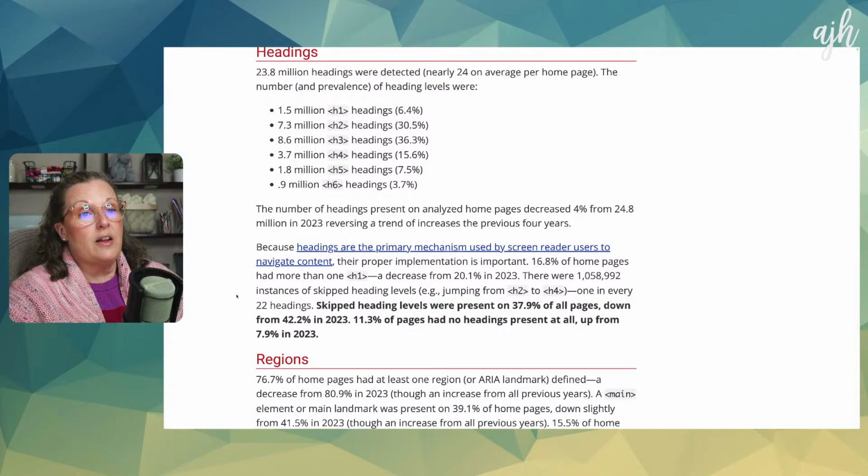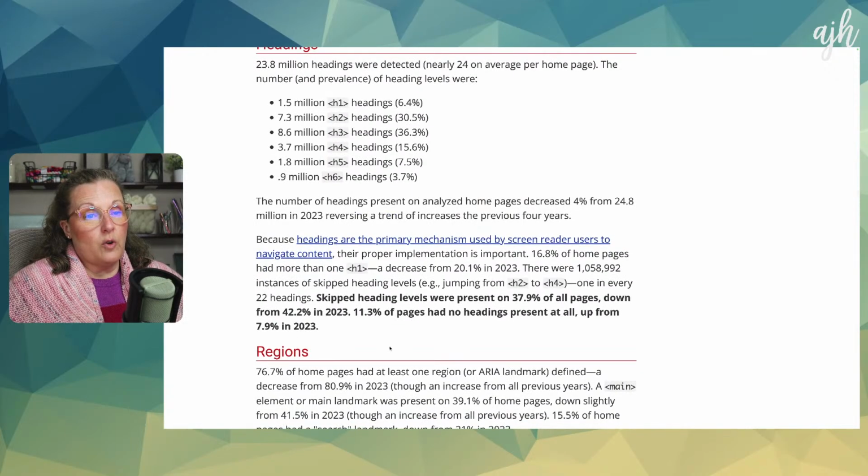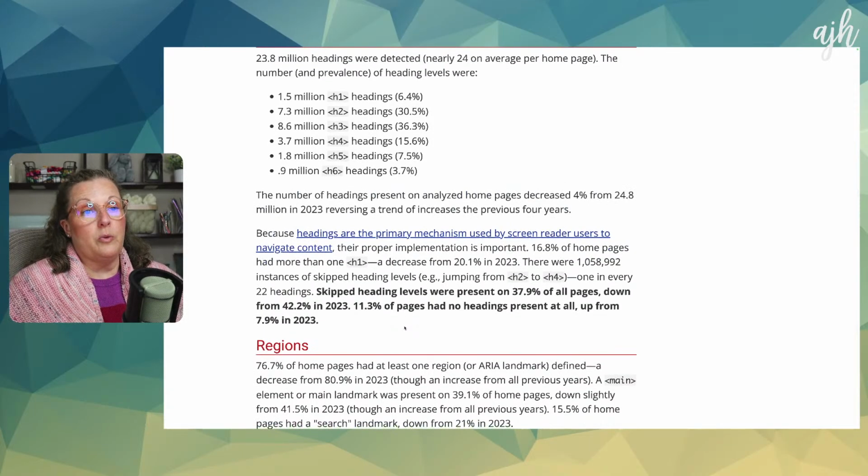16.8% of home pages had more than one H1, a decrease from 20.1% in 2023. There were 1,058,992 instances of skipped heading levels, like jumping from H2 to H4, 1 in every 22 headings. Skipped heading levels were present on 37.9% of all pages, down from 42.2% in 2023. 11.3% of pages had no headings present at all, up from 7.9% in 2023.